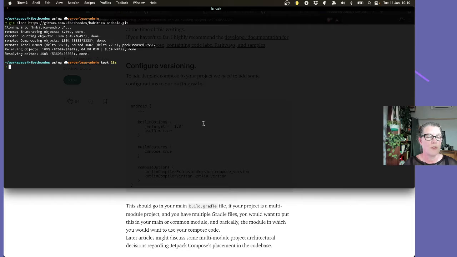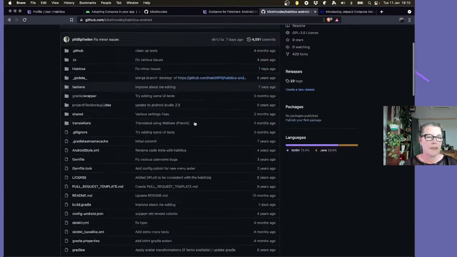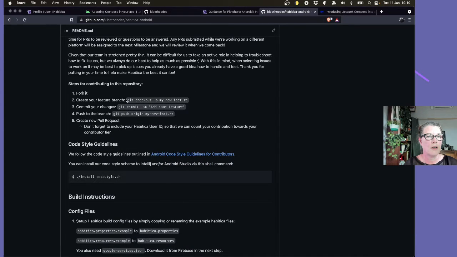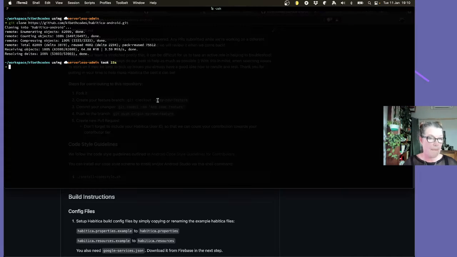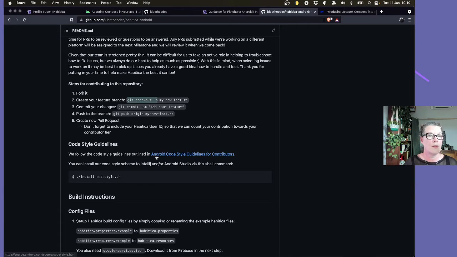Yes, and we have forked it. So now I need to make a new branch. Let's see what it says here. It says we need to make a new branch. All right, let's see. Git checkout -b add compose. Okay, and then right, and then we can see how we do that.